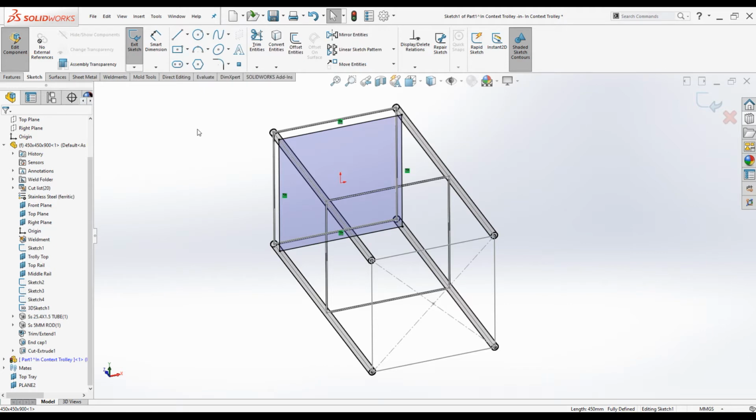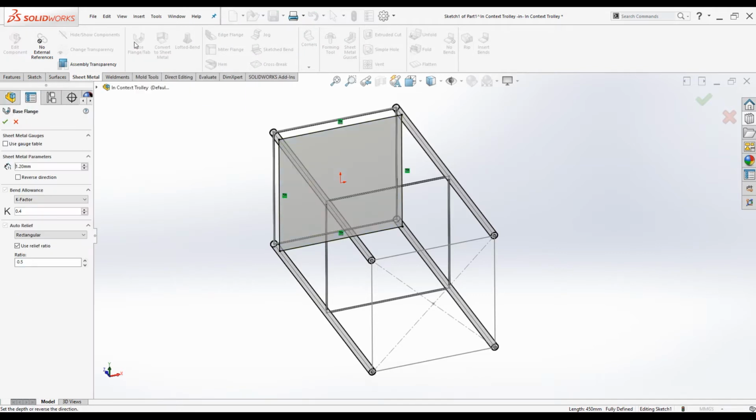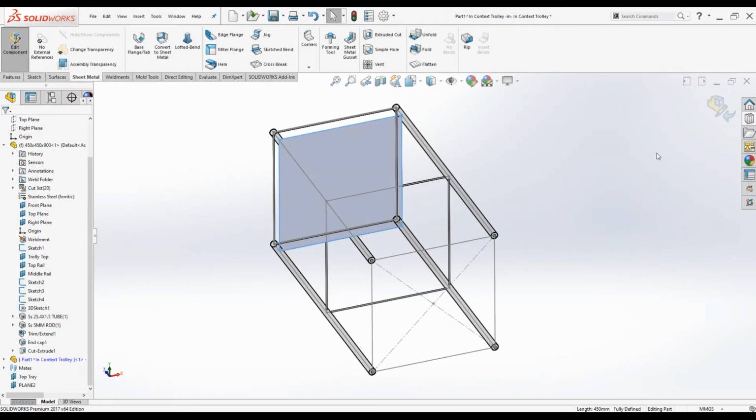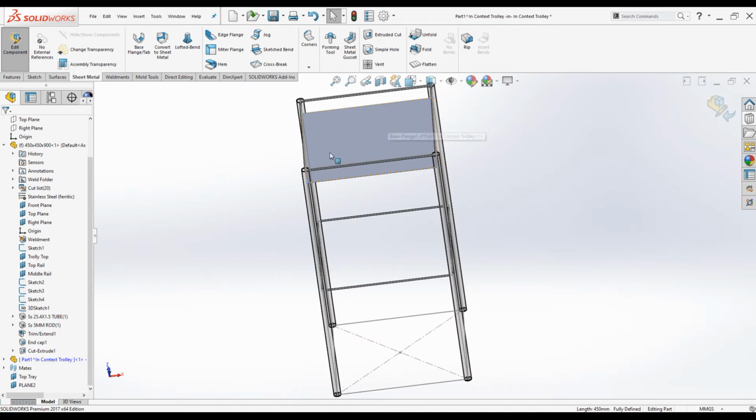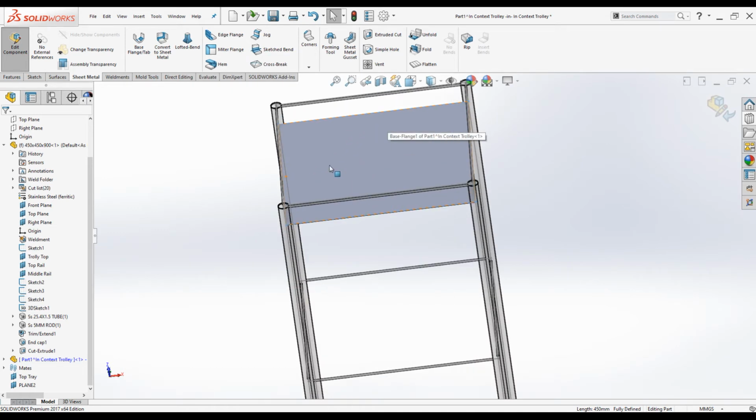I'm going to use sheet metal features to model the tray part using mainly two commands, base flange and miter flange. Go to sheet metal, click on base flange command. I am not going to go into details of these base flange parameters since this is not a sheet metal tutorial. Just enter the thickness of the sheet metal 1.2 millimeter and click OK. Now the base flange command is completed.